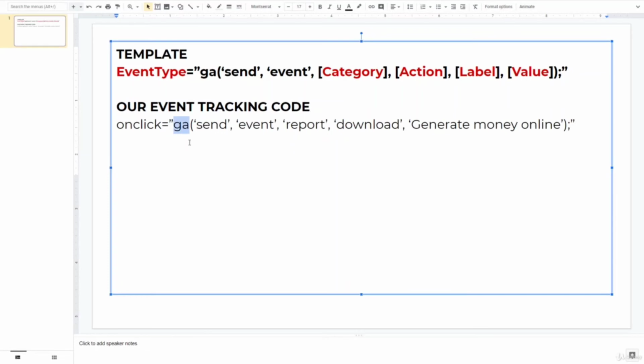Type ga, which indicates Google Analytics. Open parentheses and type send in single quotes, because you want to send data to Google Analytics. Hit comma, event again in single quotes, because you want to send event data. And then, also inside single quotes, the category of the event, which in this case is report, because after the click you will download a report, comma, then action, again in single quotes, and the action is download because you download a material after the click. Label is optional, but we can include the name of the report to have more details. So comma, and the name of the report is Generate Money Online, in single quotes.